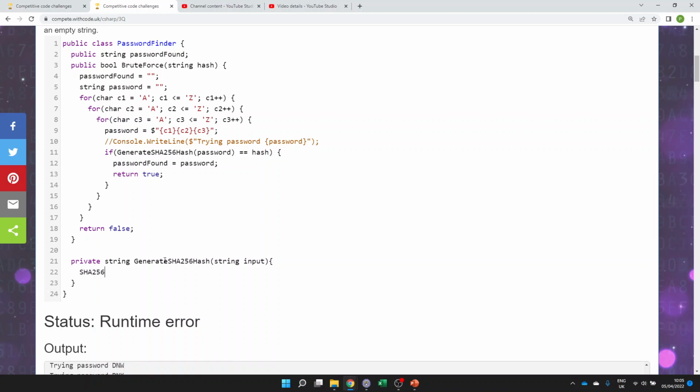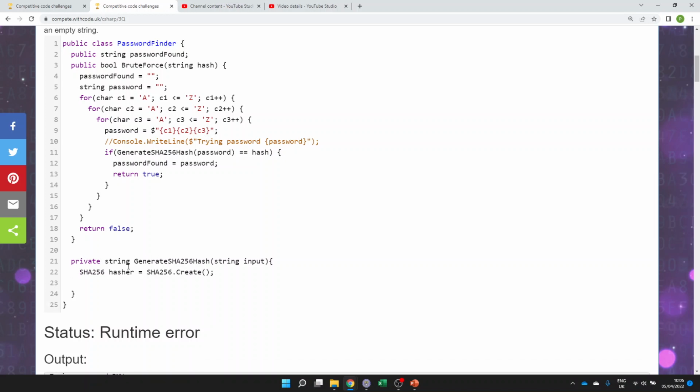So SHA-256 hasher, SHA-256.create. This hasher object can compute a hash from some data, but that data needs to be an array of bytes. We only have a string, but we can get an array of bytes from a string if we say how that string is encoded. So let's say encoding.ascii.getBytes, pass in that string as a parameter, and the return value is going to be an array of bytes. We will then get a different array of bytes out as the return value from compute hash, and that's one that we want to store.